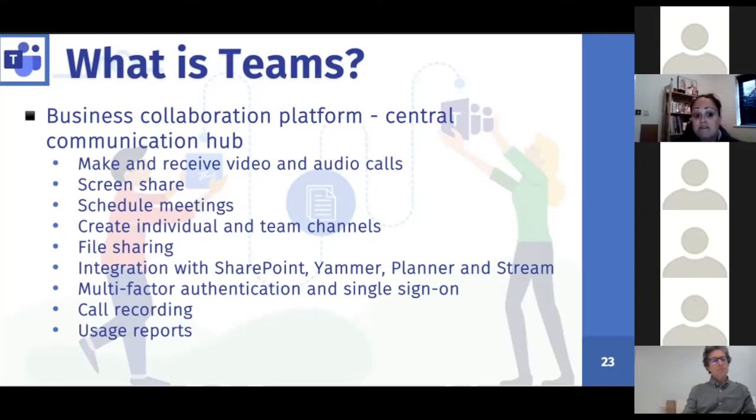But Teams is very much about those video and audio calls, those meetings, sharing your screen, scheduling them. And they're using teams and channels to help people organise their students or their delegates into particular groups that share interest. You can file share, and you can have integration with all of the other Microsoft applications such as SharePoint, Yammer, and lots of other things.